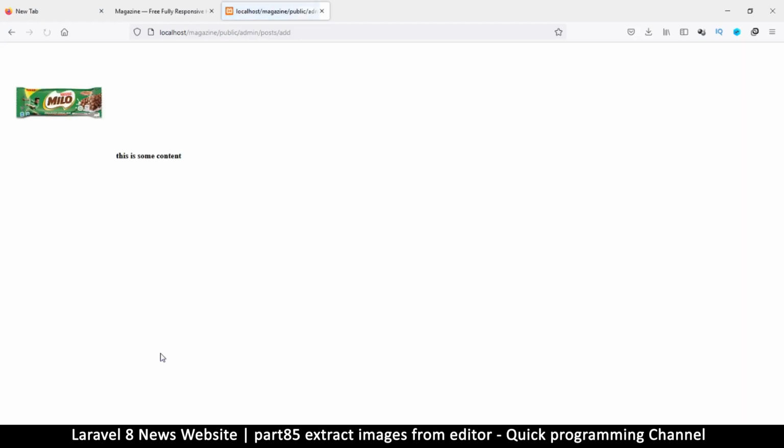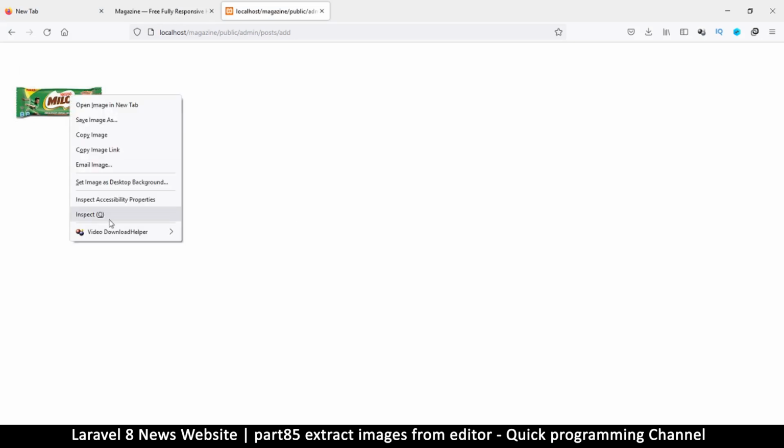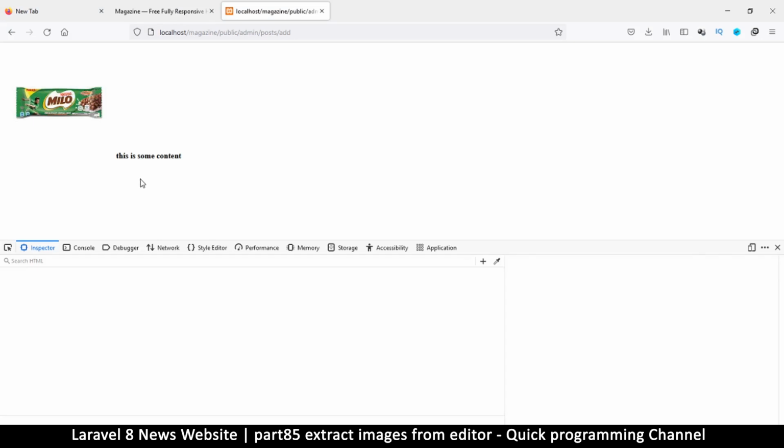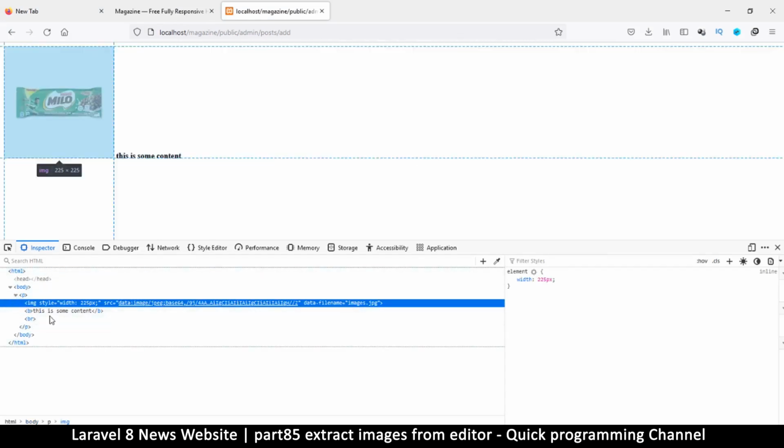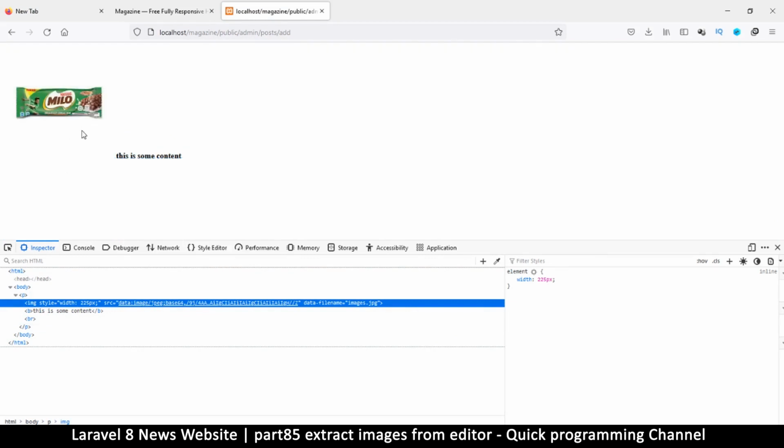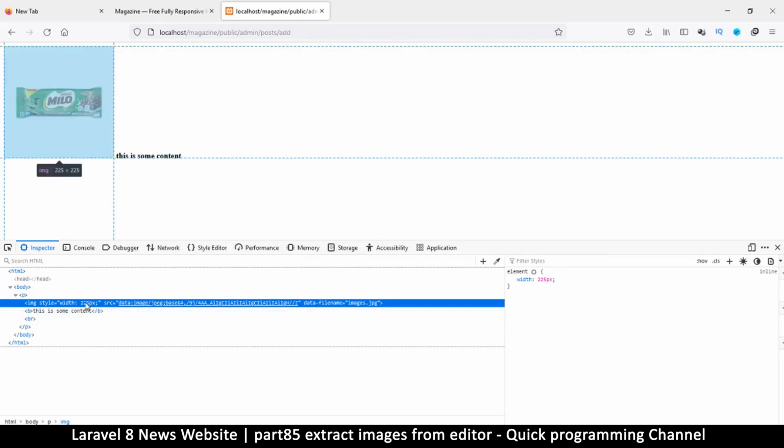So I'll hit post, and when I hit post, you see that it shows me the entire image as well. So I just have to inspect the element to see what's going on. So it seems it saves the image tag as well. This is why it's showing as an image. But then let's look at the source here. So this is the source.